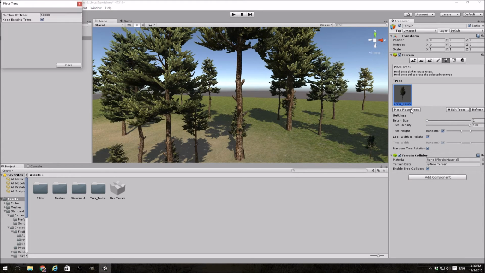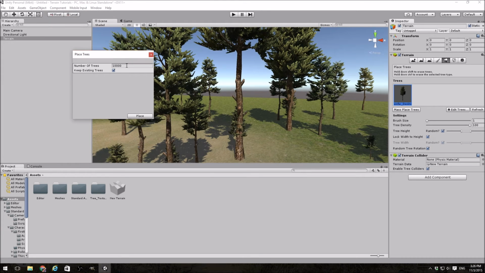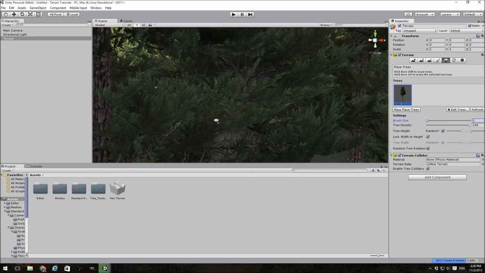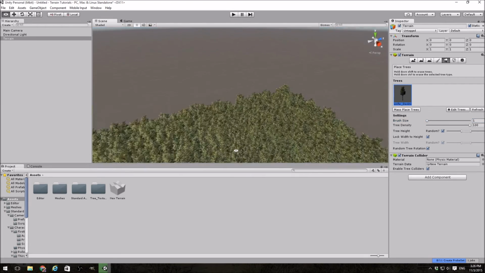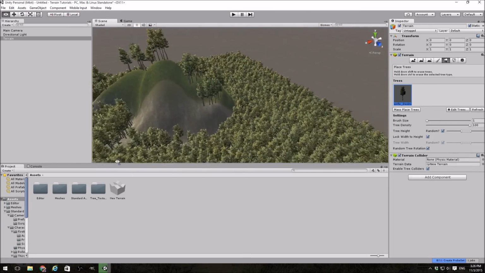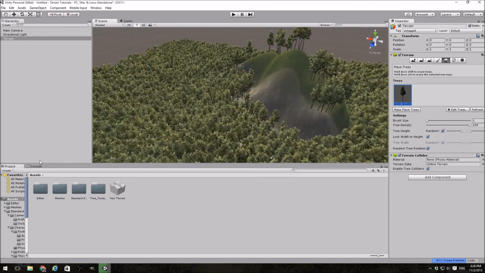Mass place trees. It does pretty much what it says it does. If I was to click on place at the moment, it would place 10,000 trees. I can tell it to keep existing trees or tell it, you know what, just wipe out everything. I would recommend against placing 10,000 trees on the default 500 by 500 terrain. As you can see, it's a bit much.